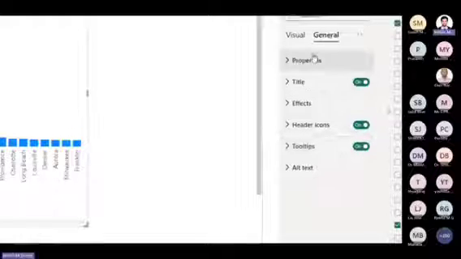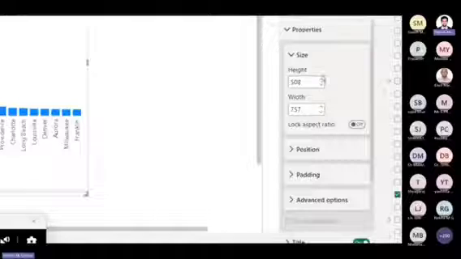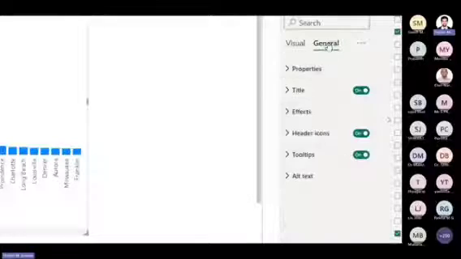So these are general properties. Height also you can change. Position, so many things are there related to the visualization. Now, I'm not exploring everything. You can just go see everything. I'm just telling you the important ones.